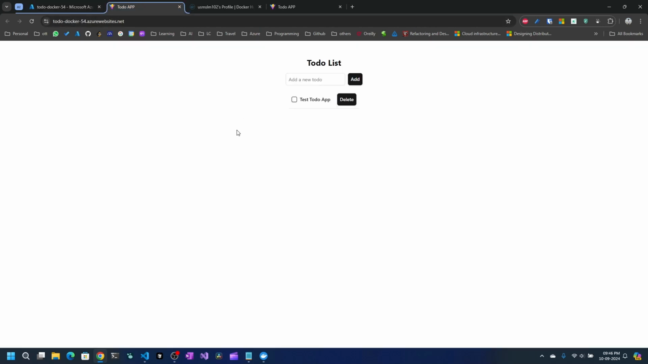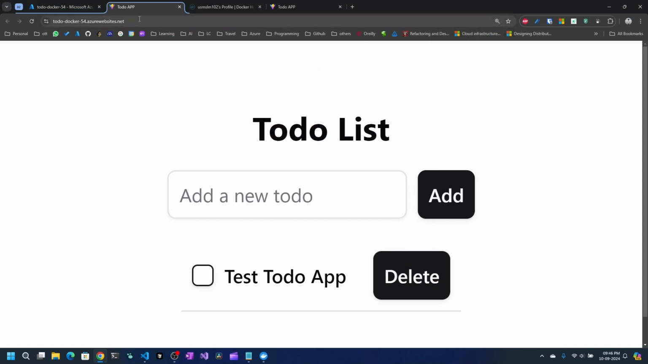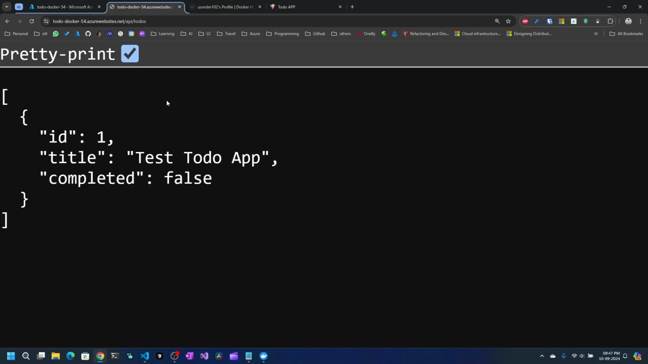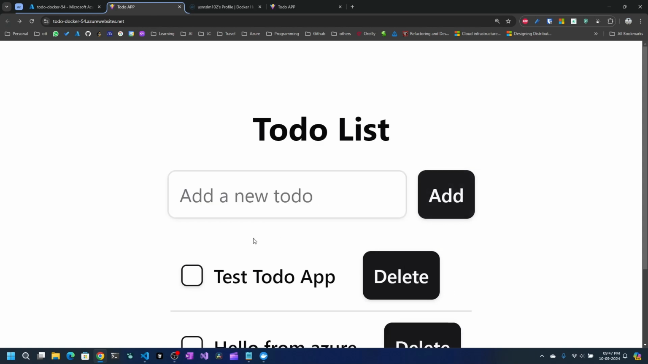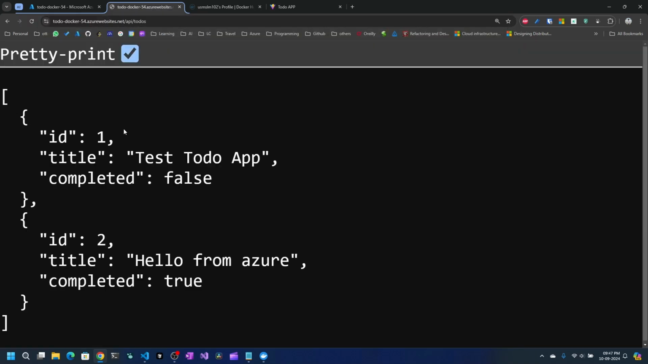So here we can see we have our application up and running. We can access our API as well. If I just click on slash API slash todos, we should see our services running, and then we can put in our todos, and we can mark our todos, and then we can again go and see in our API, and you can see both of these things are running as expected.